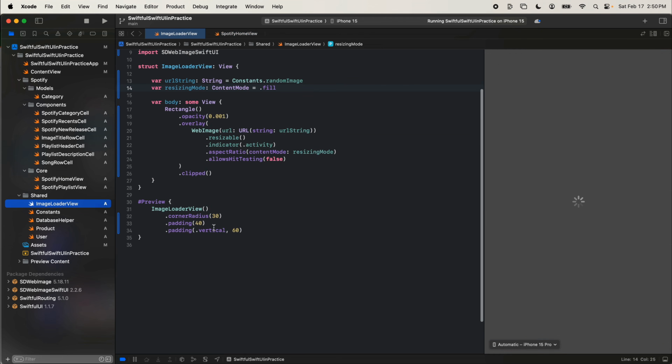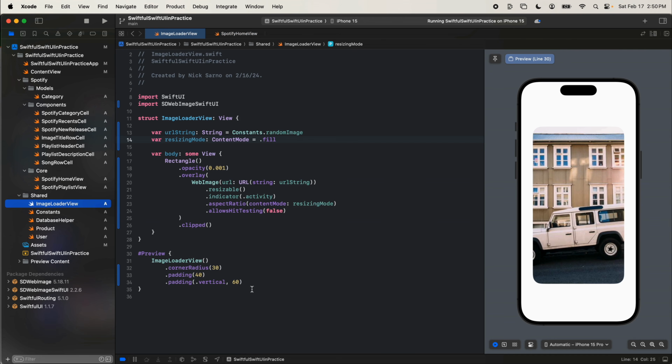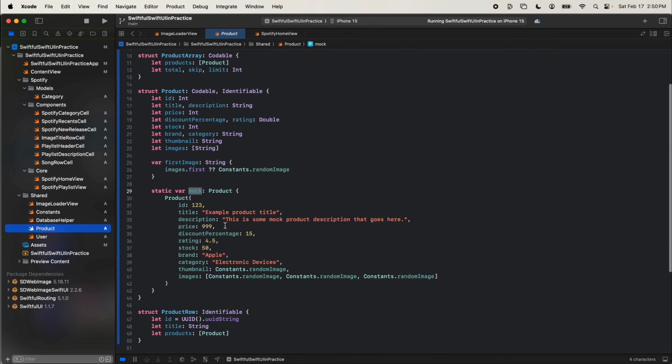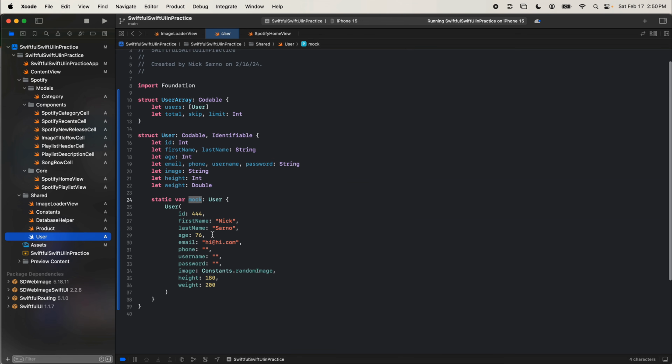Firstly, we have an image loader view. So if you're just joining, you might want to create one. We imported SD Web Image SwiftUI, and this is all the code that we have. It's basically just an image that allows us to really quickly get an image on the screen. We've added a database helper where we have fetched products and users. If you want to set this up, the second video in this playlist is the whole setup video. You're going to need this in order to get the mock data that we're going to play around with as we move forward here. This is what a product looks like. This is what a user looks like.